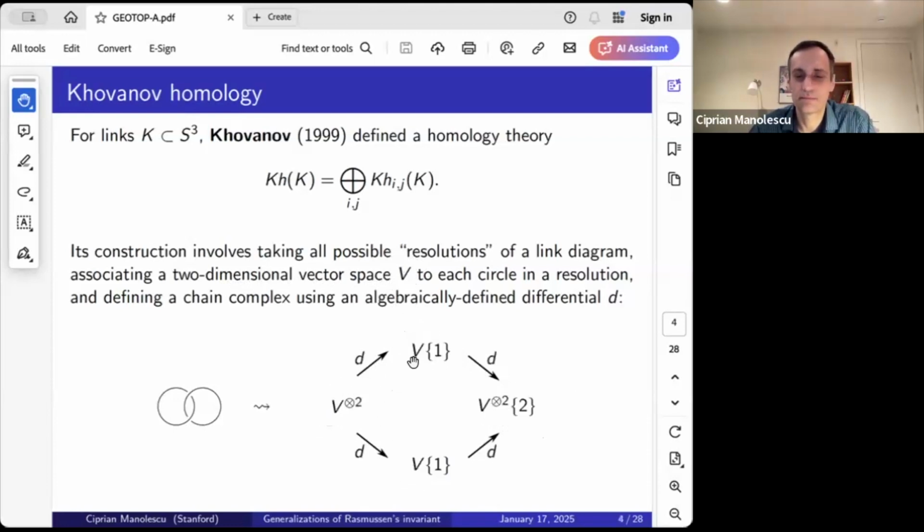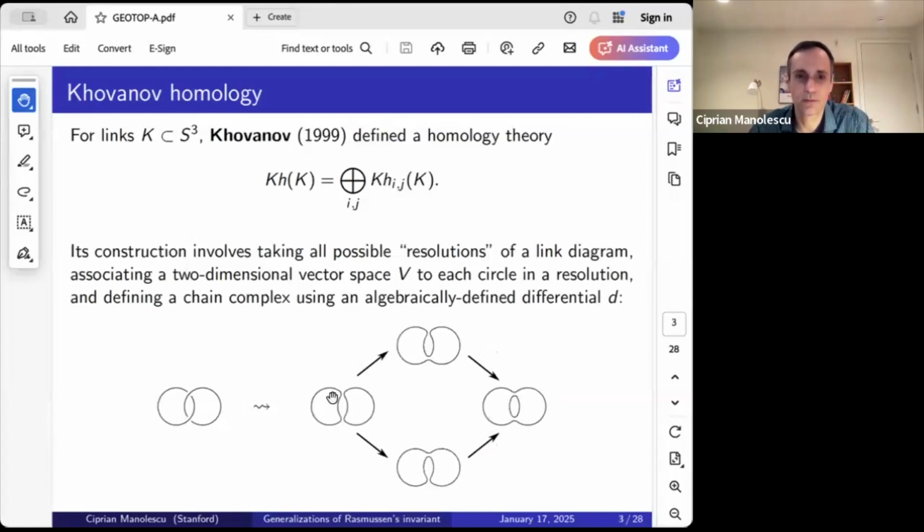So this is a two-dimensional vector space. The braces just denote a change in grading, so maybe ignore them for now. And then I'm going to define some maps, the differential. So this is going to be a chain complex, with a differential with d squared equals 0. Notice that each edge in a resolution corresponds to changing a smoothing to another one, in other words, introducing a band. Let me go from here to here. Here I introduce this band.